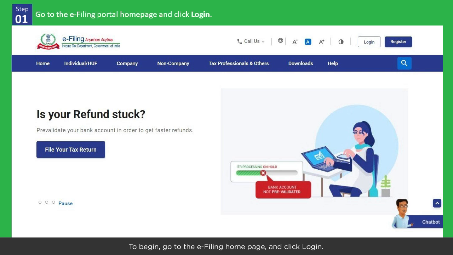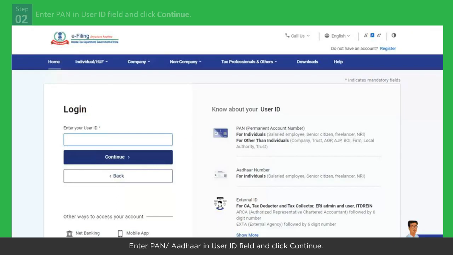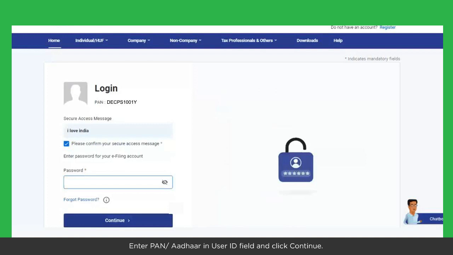To begin, go to the e-filing home page and click Login. Enter PAN or Aadhaar in User ID field and click Continue. Enter password and click Continue.